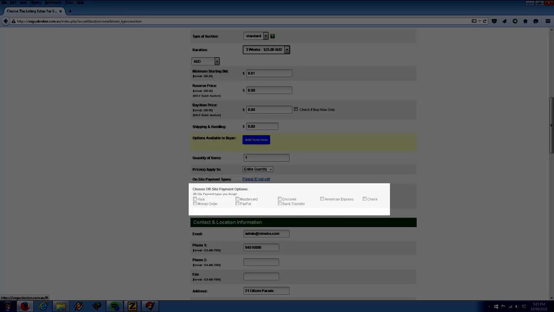The next area is for off-site payment methods. You can choose as many of these as you want. Please be sure that when you choose these payment types, that you actually have the means to accept them. For example, if you do not have the means to take payment directly off someone for a credit card, do not select these options. And if you are doing bank transfers, please understand you will have to send the buyer your bank account details.